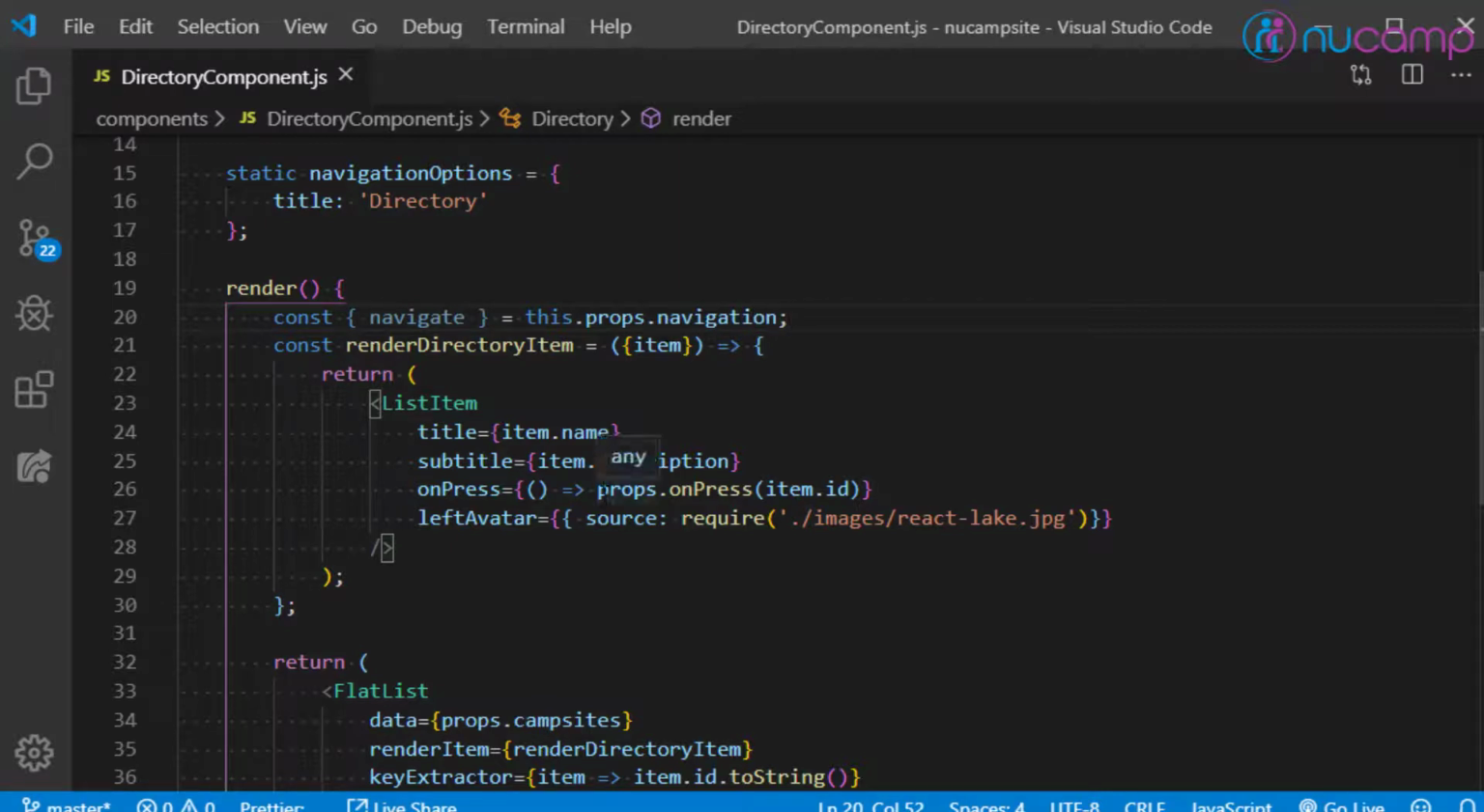Then if you look at the onPress prop here, right now it's set up to use the props.onPress event handler. You might recall that this event handler is actually calling the onCampsiteSelect method from the main component. And you might also recall that we just deleted that onCampsiteSelect method in the main component. So we'll get rid of this too, then replace it with the navigate function.